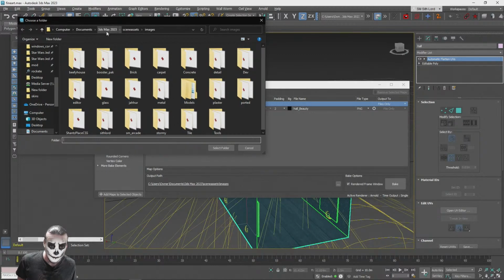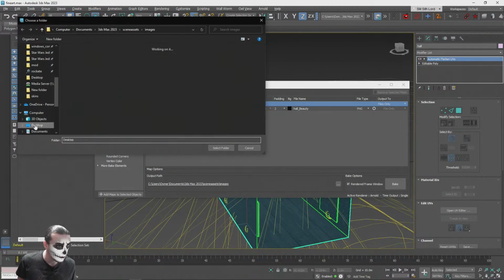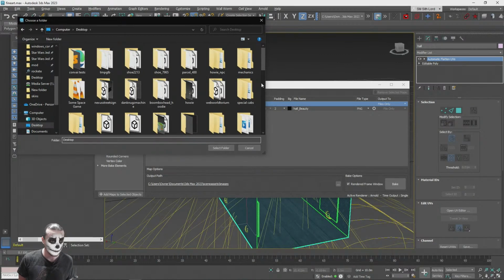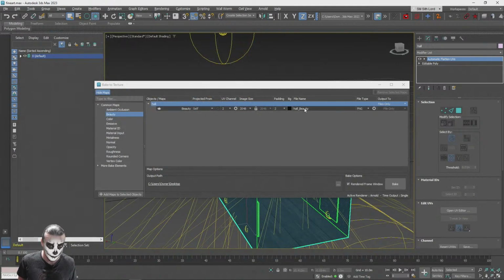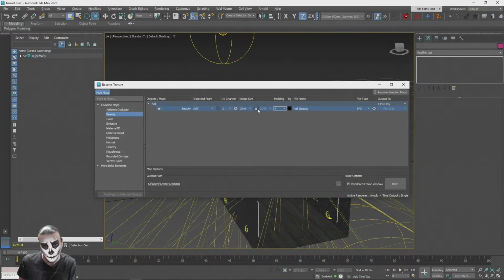Where am I going to be saving this file out to? I'll just put it on my desktop, I guess, and I'll call it Hall Beauty. It's going to be a PNG. I want the padding to be forward and line up with my unwrap. 2K texture size. I'll take it. We're good. Render.